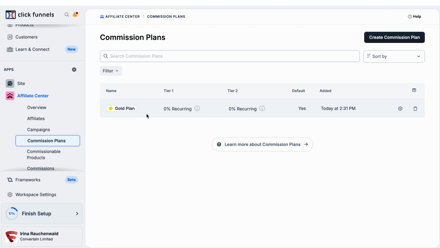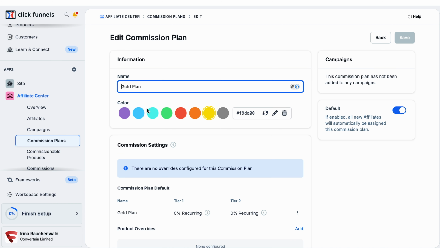We have already created one, and now we will just go to the settings of this plan by clicking on it and adjust the settings. Commission plan will define how much commission your affiliates will earn for promoting your products or services. In ClickFunnels, you can create different commission plans to cover various scenarios. For example, you may want to set a basic rate for all affiliates, offer higher rates to your best performing affiliates, or offer a different commission percentage for specific products.